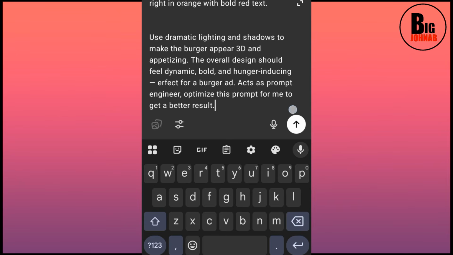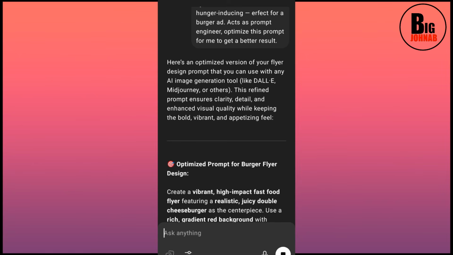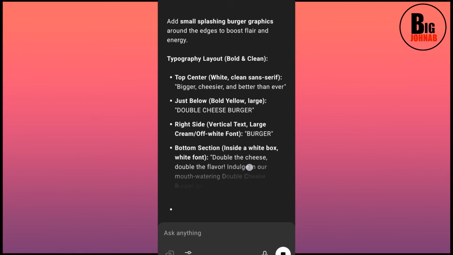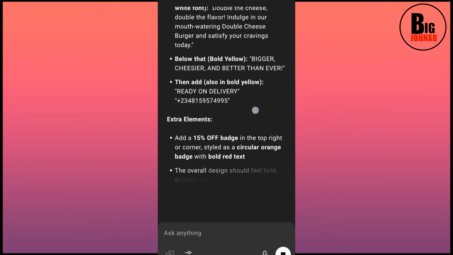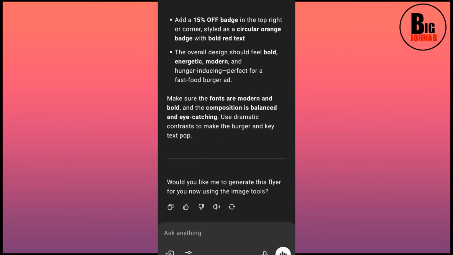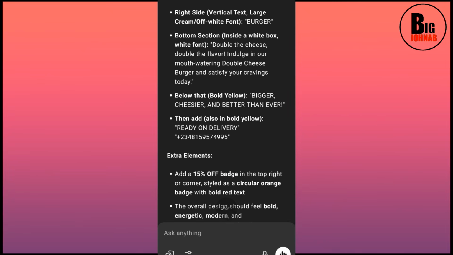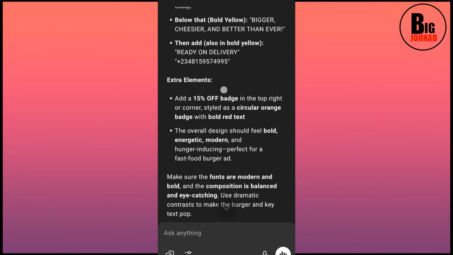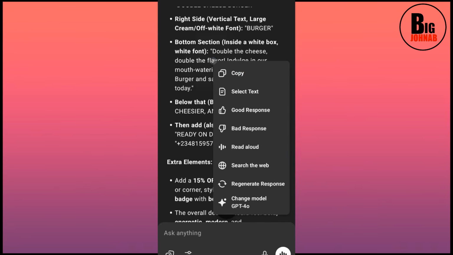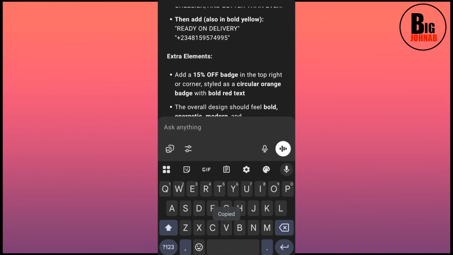Okay, so now just go ahead and hit enter, and as you can see, ChatGPT is optimizing this prompt for me very well. If you look at this one very well, it's a very structured prompt. Do you understand? This one is better structured than my own prompt. So that's the essence of telling ChatGPT to act as a prompt engineer. ChatGPT understands this better. So all you have to do now is to go ahead, copy this particular prompt that ChatGPT wrote and edit it to fit what you want.